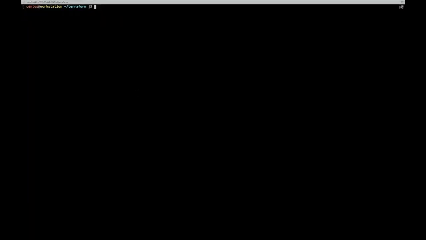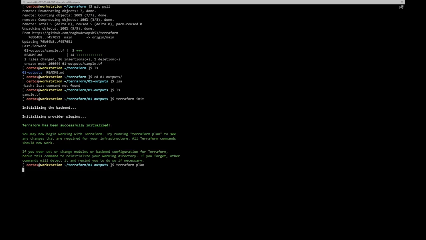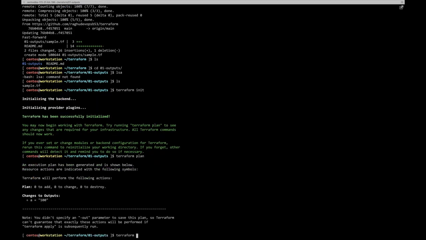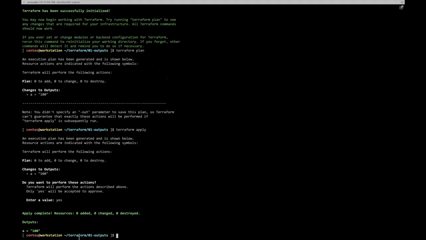Now you can just go and do git pull. What are the phases? Terraform init, Terraform plan, Terraform apply. Apply is asking yes or no. Yes. Now you're getting output equal to 100. So whatever you want to print, you can print it.